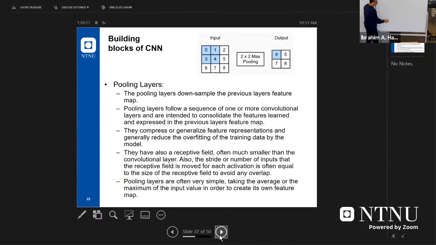We will move one step, so it will be 4 plus 5, it's 9. 9 plus 7, it's 16. 16 plus 8, it's 24. So it will be like this one. So the size will be the same, correct? Because we didn't use zero padding here. We didn't use zero padding, so the size will shrink if you don't use zero padding.